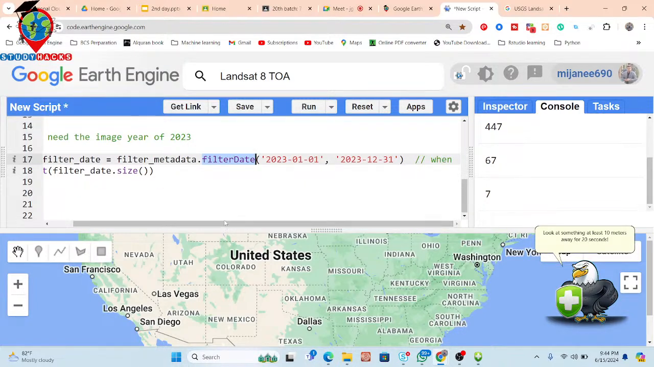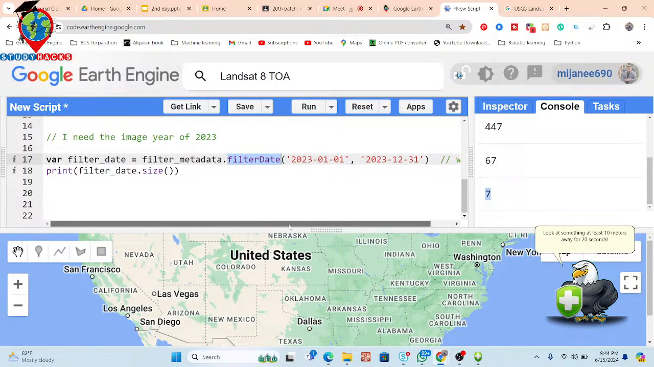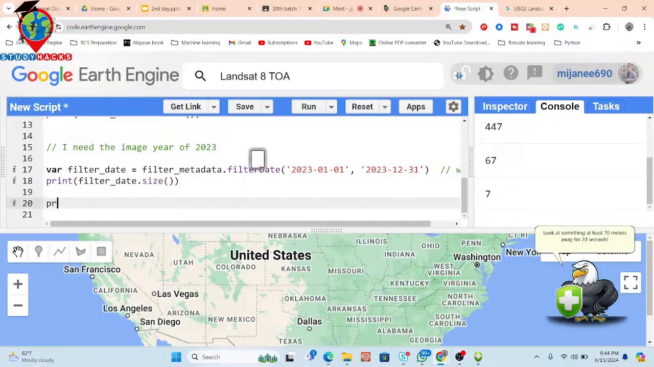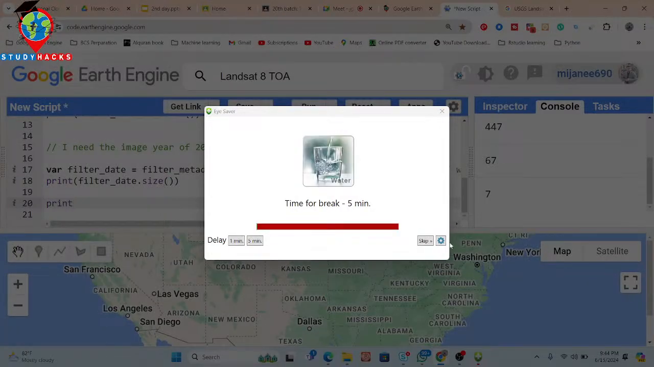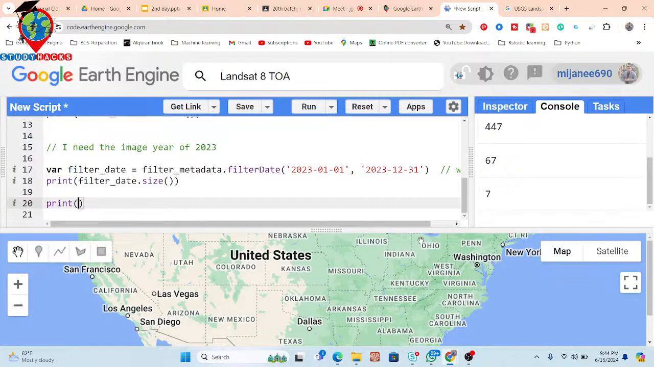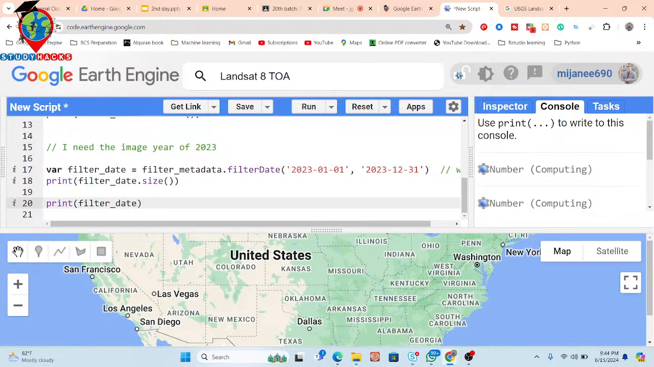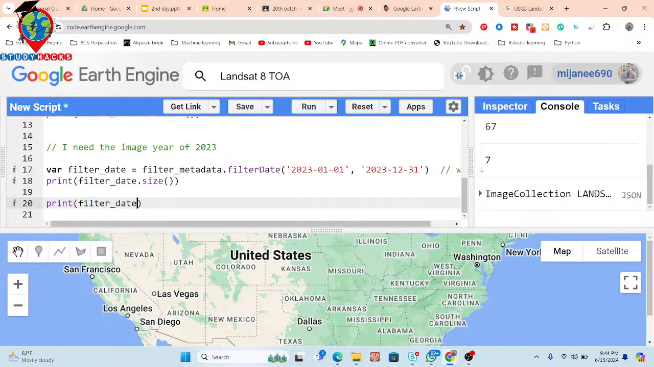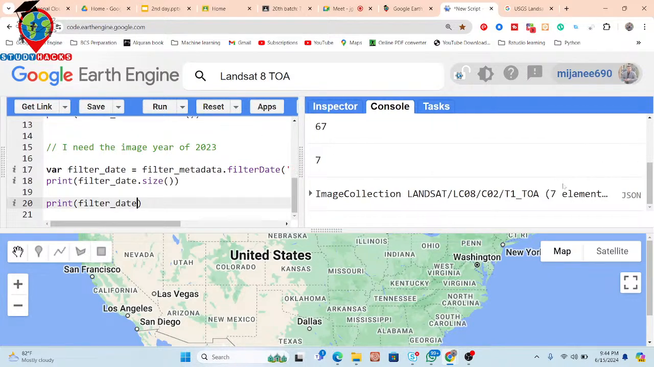To take all the image information, suppose I want to check these total 7 images. For that, just print this filter date variable: simply copy the variable, paste it here, and click run. Now we get all the information about these 7 images. Let me open it. Here you can see a total of 7 elements, which means it has a total of 7 images.